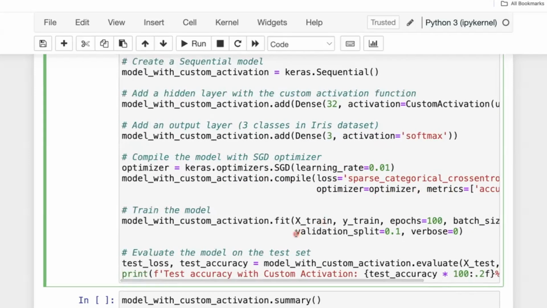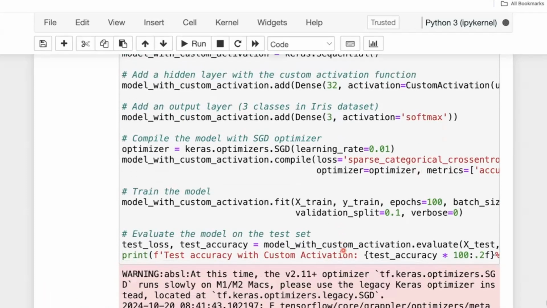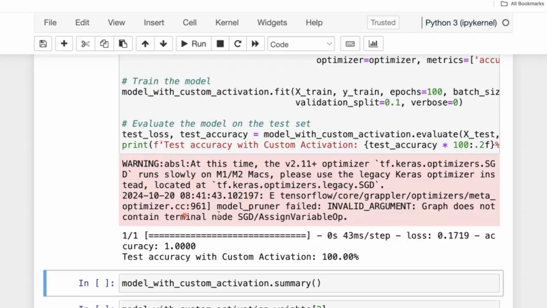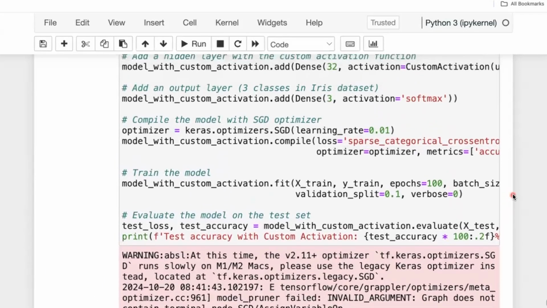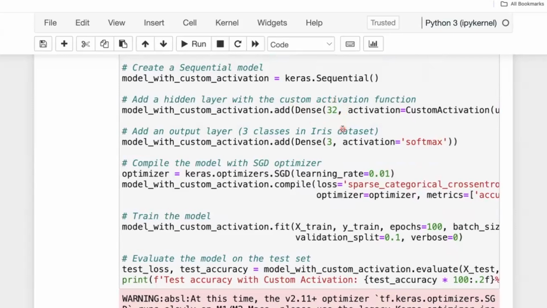The main thing is to just measure the accuracy here and see what we get in terms of the accuracy of our model. You see that here we get some warnings that you can ignore. And you can see that in this case, we actually get 100% accuracy using this custom activation function and this one hidden layer that we have here.